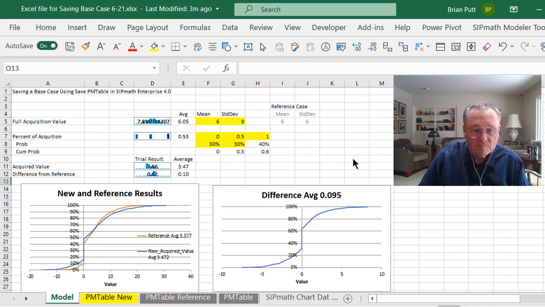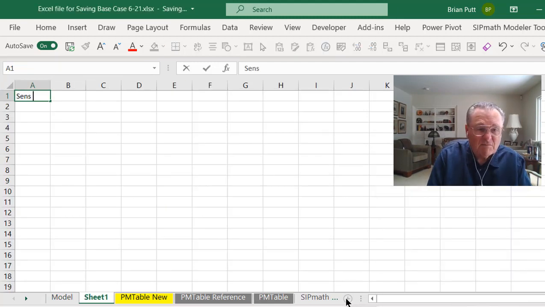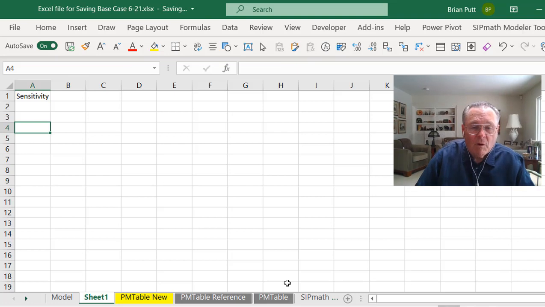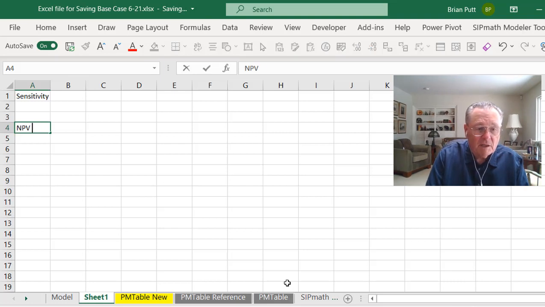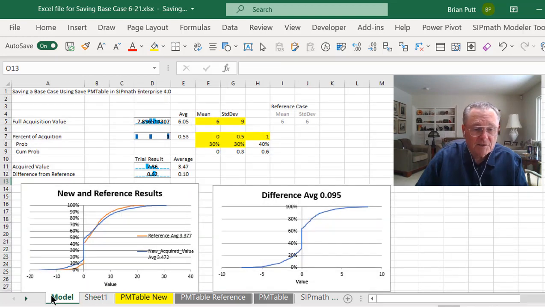Let's get started. Let's generate the sensitivity that we want to do. And we'll call this sensitivity. We want a sensitivity for the mean and standard deviation. Let's start with the mean. So I'm going to put the NPV mean over here. And what values do we want? Well, let's see. Right now we've got a value of 6.